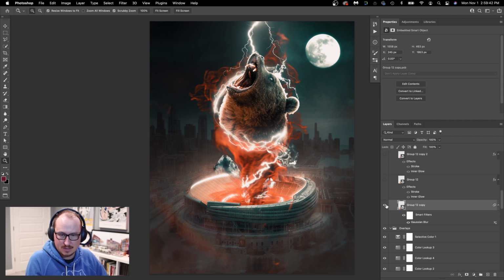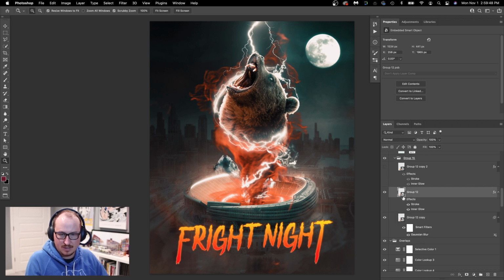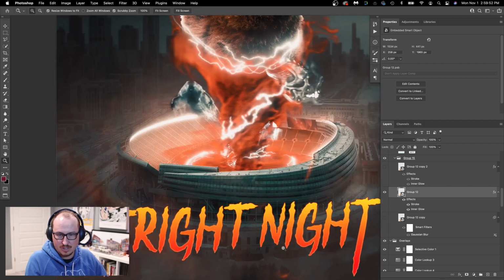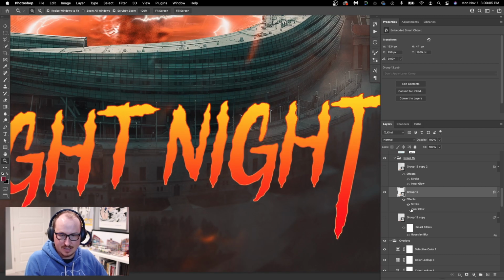Then I have some text going down here at the bottom. I have Fright Night with a Gaussian blur on it. This is the original text. So it just has a stroke and an inner glow. So it's basically just text with yellow to orange. And then the opposite stroke. So if I get rid of the inner glow, let's see if we can see it. So yellow's at the bottom, orange is at the top.